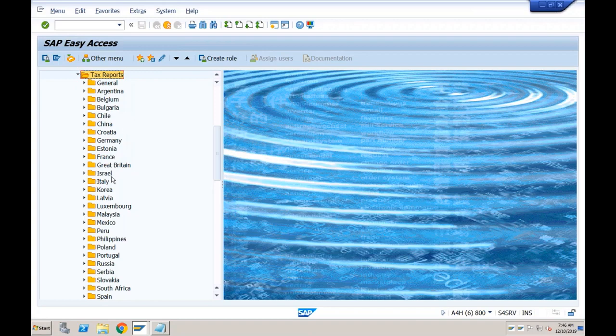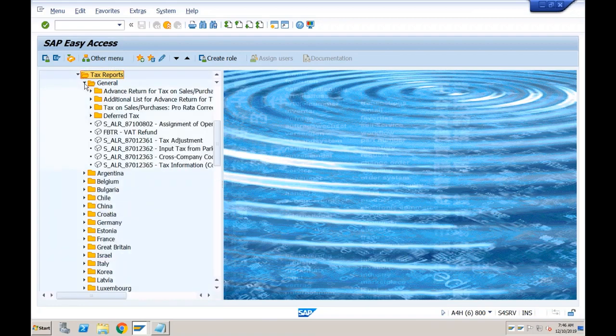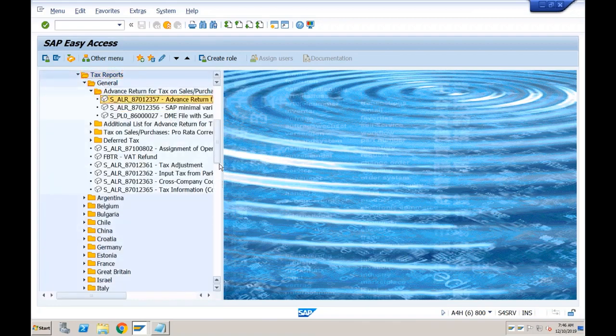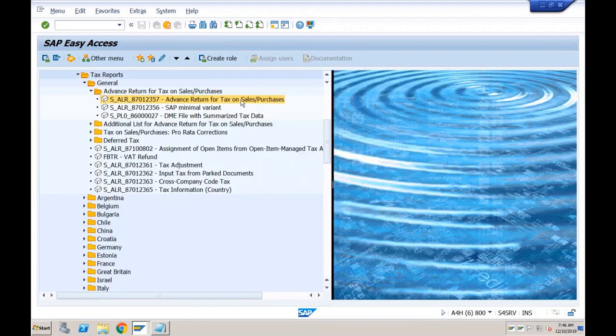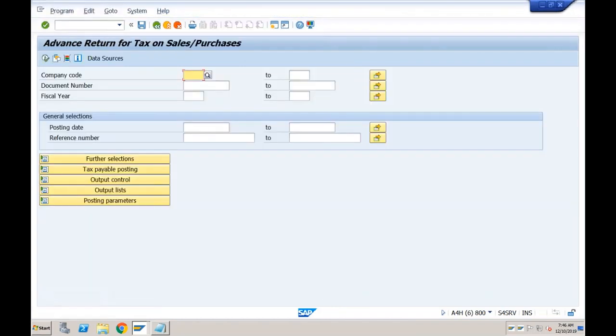So for some of the countries, SAP provides the report in their template, but otherwise you can execute this general report. I'm talking about this first one, which is advance return for tax on sales and purchases. If you double click on this, just provide your company code, so ABCI, and fiscal year 2019. You can always specify the posting date also if you want. So if you want to generate this report for only a particular month, you can come here and execute this. Select the posting date or fiscal year, document date or run date.